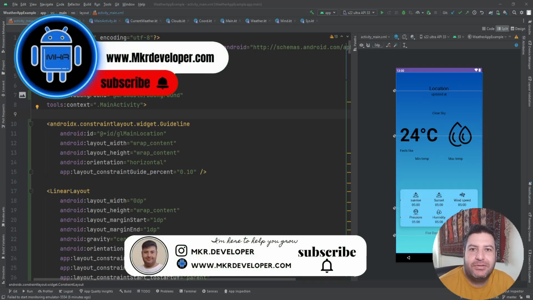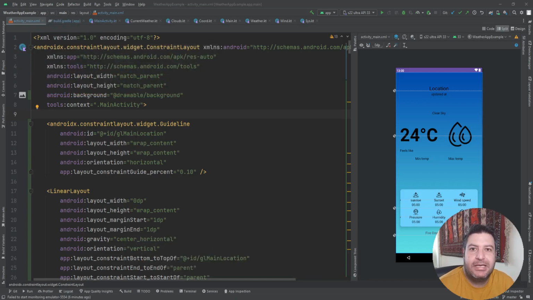This is the second video of the weather app series. In the last video we fetched the data and displayed only the temperature in a single text view, and I have designed the layout for you, and today we are going to set the received data on the different elements of the UI. Let's get started.